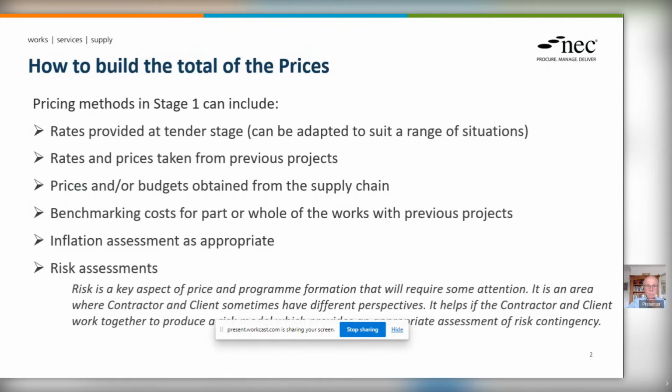And as we mentioned before, the assessment of risk. The assessment of risk is always tricky because it's quite subjective. As I say here in the words in italics, it's a key aspect that requires some attention. It's often an area where contractor and client sometimes have different perspectives, and it really helps if the contractor and client work together to agree an appropriate risk model that can be used to assess the risk contingency.